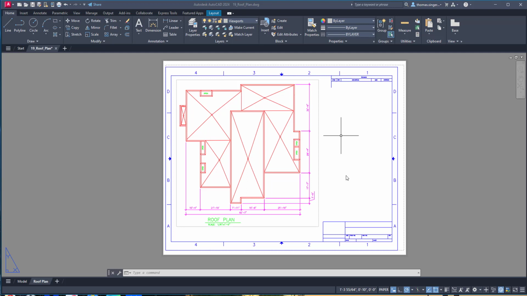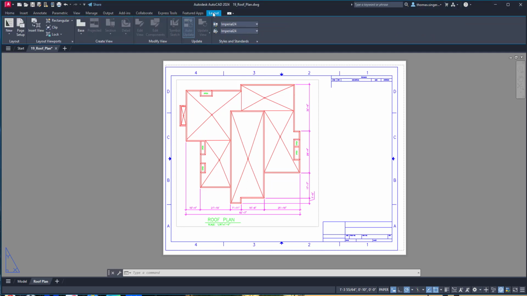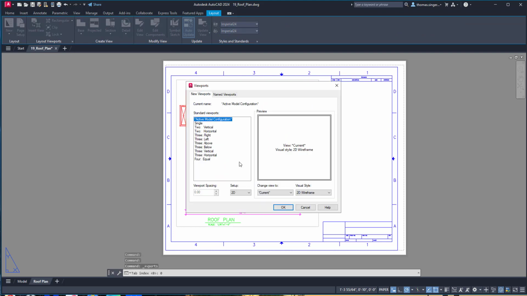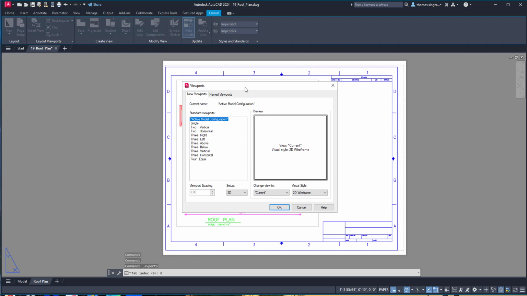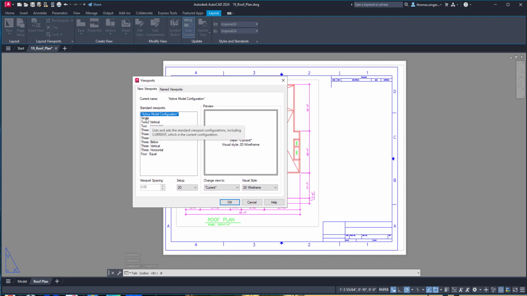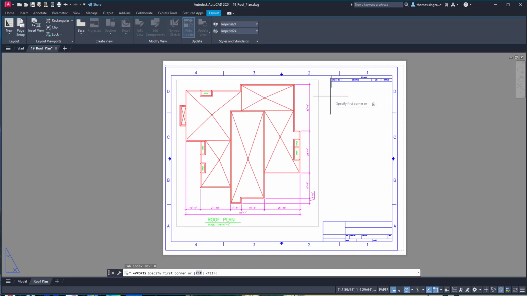So first off, we need to create a new viewport. Under the Layout tab, under Layout Viewports, you hit the little arrow here, and it brings up the viewport window to create a new viewport. We'll create a new single viewport and choose OK. And we'll just create a window here.